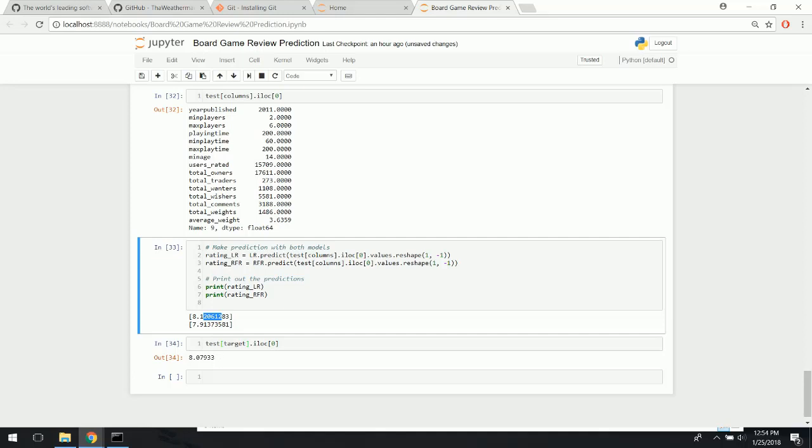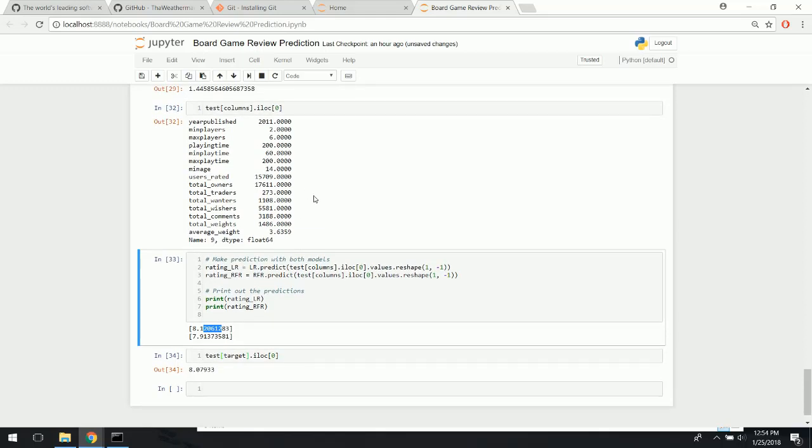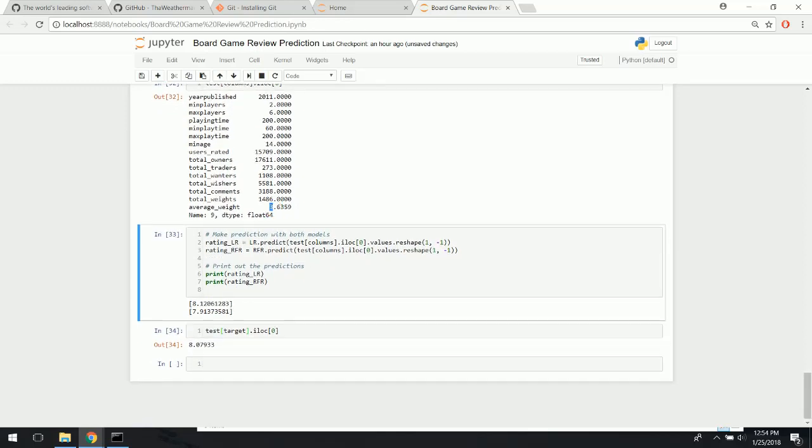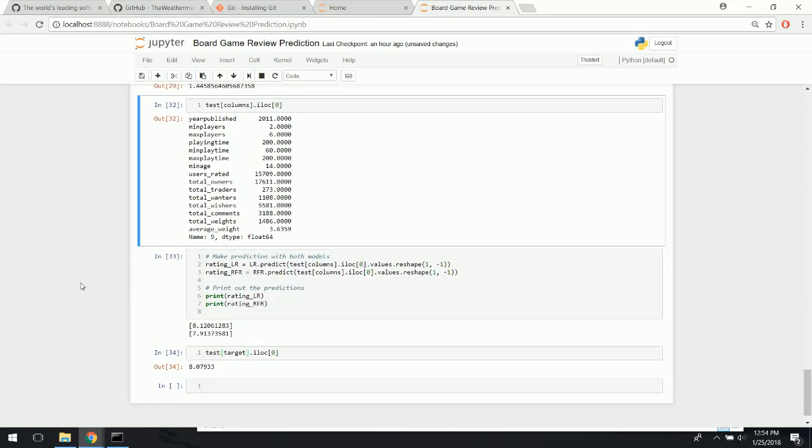So that's pretty impressive considering 15,000 people reviewed this game, and that's based mainly off the year it was published and the number of users that were playing it and rating it and the total number of weights. So the average weight, very important. Again, that's the complexity of the game. It might be that more complex board games get higher ratings. It's hard to say for sure without doing a more thorough investigation. But in sum, we are able to pretty accurately predict, as you see here, the ratings of board games based off very little information actually.